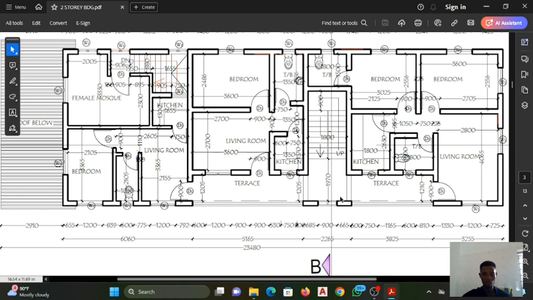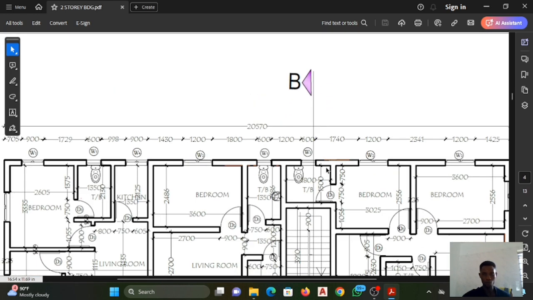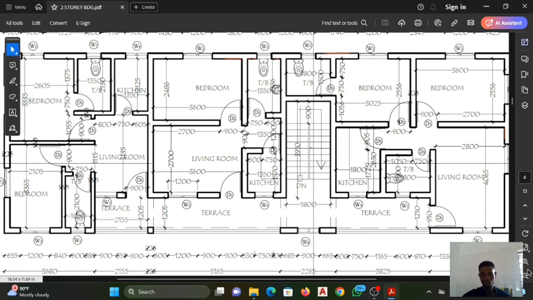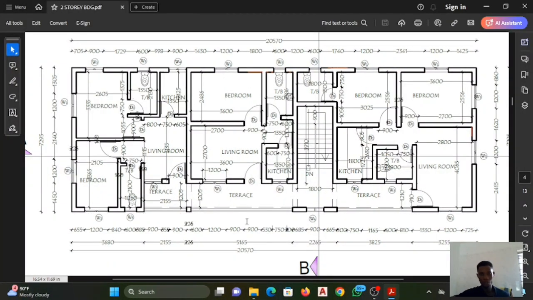Now let's go to the second floor. We'll come back to this staircase and still decide to ascend to the next floor, which is the second floor. Let me zoom out. Now we are at the second floor. This still remains the same as that of the ground and first floor.